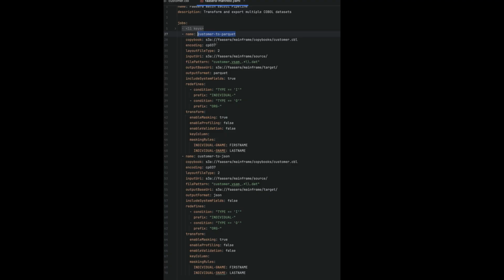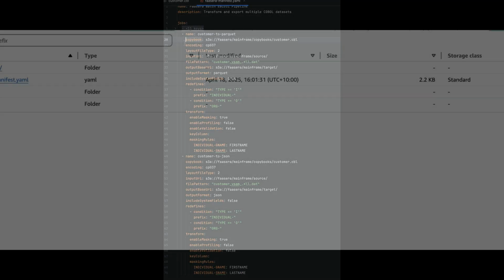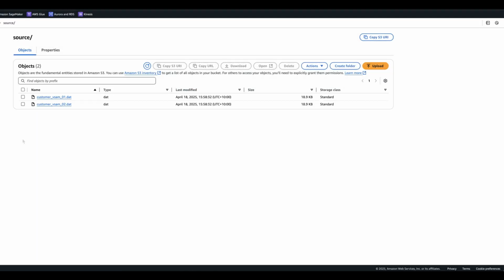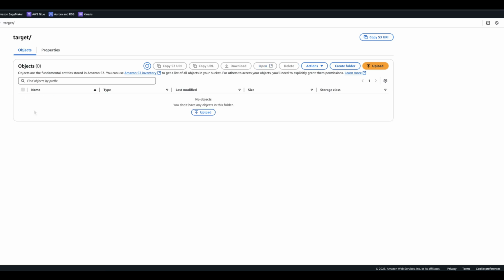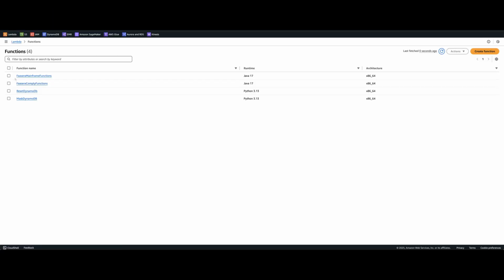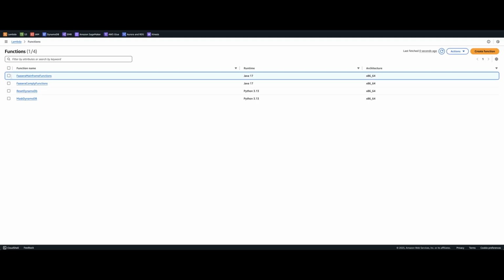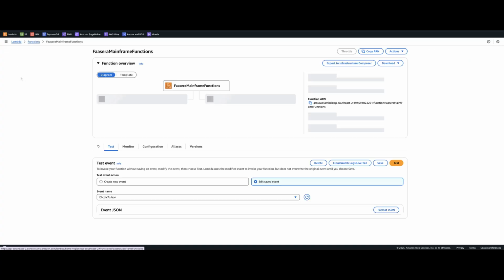applies optional masking, and writes them back to S3 as Parquet. Before we kick off the transformation, here's the S3 setup. In the source folder, we have a few files straight from a mainframe system, and the target folder is currently empty, just waiting for Faasera to generate clean Parquet output. All of this runs inside an AWS Lambda, no clusters, no infrastructure, just a single function call. We've passed the manifest, and Faasera handles the rest. It's parsing the copybook, applying redefines, transforming fields, and, if enabled, masking sensitive values along the way.